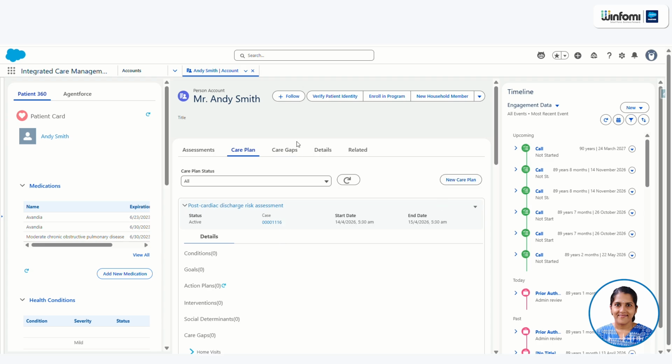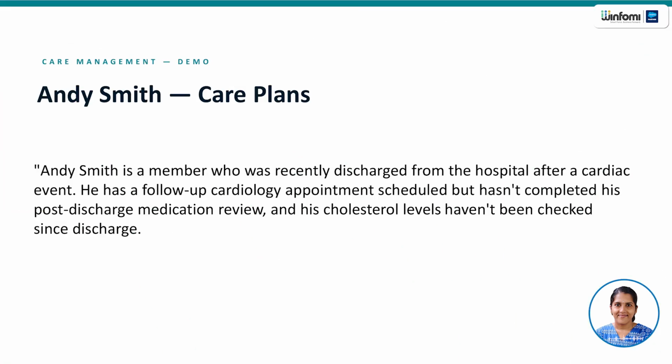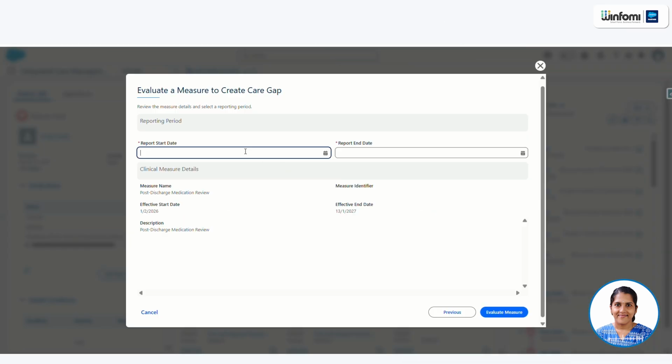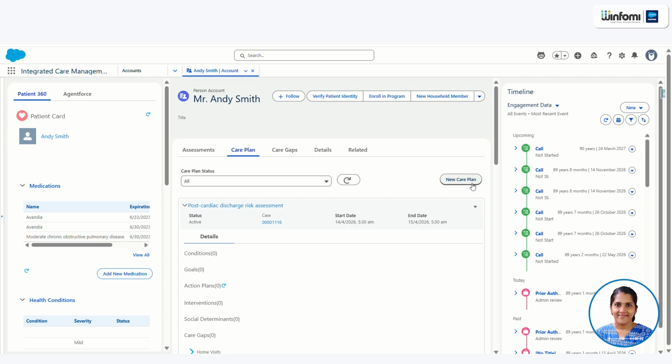Now we can navigate to the care gap. We have an existing care gap for LDL cholesterol monitoring, but for post-discharge medication review, we don't have any existing care gap. So we can create a care gap for that. Post-discharge medication review. Click next. Start date and end date. Evaluation period. And it has been opened. So now we can create a care plan using the care gap.